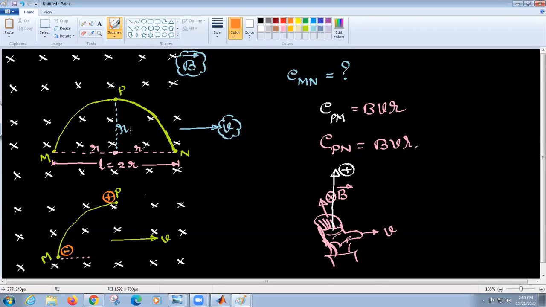Now you tell me what happens to this PN. In the case of PN also it is the same, right? I take PN, it is again the same. Let me take this PN. If I take this PN case, what do you have here? Again positive, right? At P you must have positive, at N you must have negative.